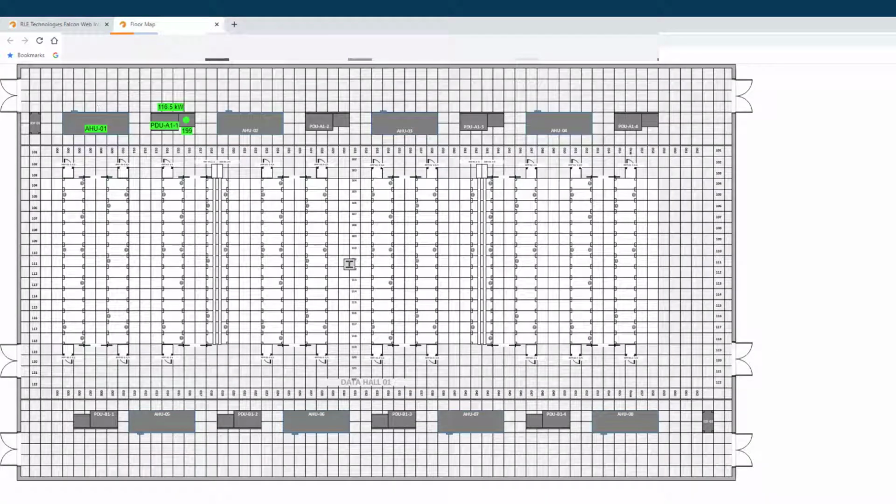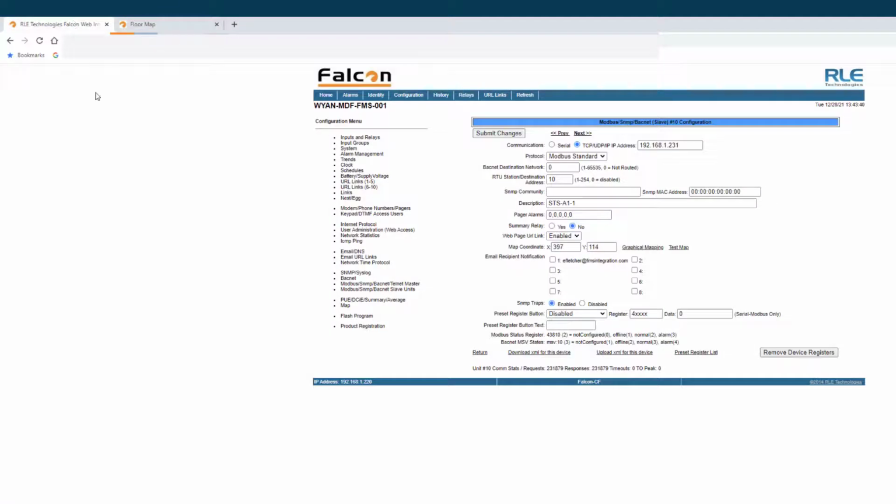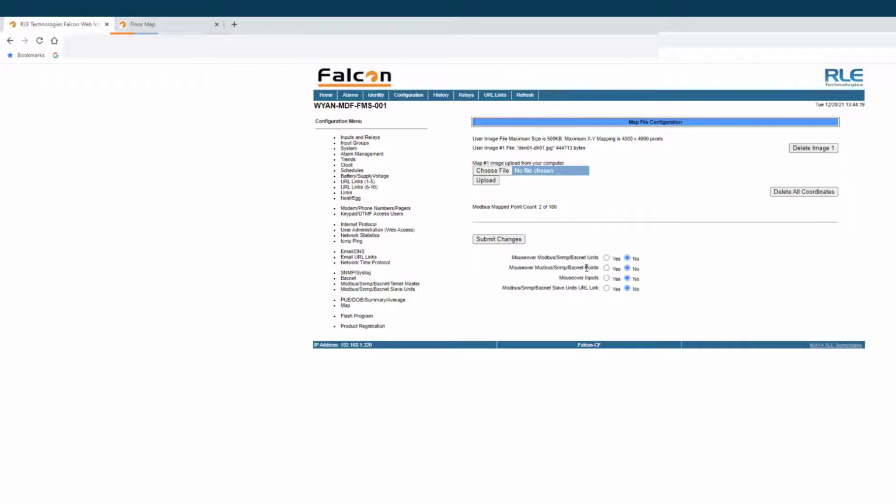Close on this. And one of the last things you'll notice when you hover over these labels from the foreground is it doesn't do anything by default. If you want to change that, you can go down to this map link on the left hand side, and here you'll see all the options available. If you want the mouse over to show the units, if you want to show the points, if you want to mouse over physical inputs, those would be the wire being like dry contacts or analog sensors, or do you want it to go directly to the unit?